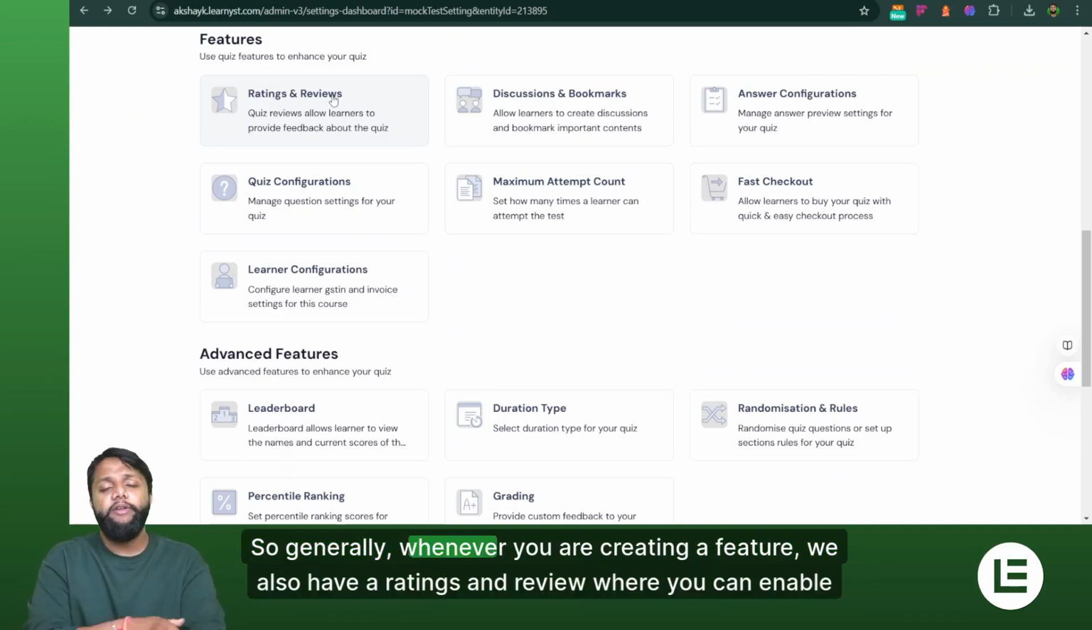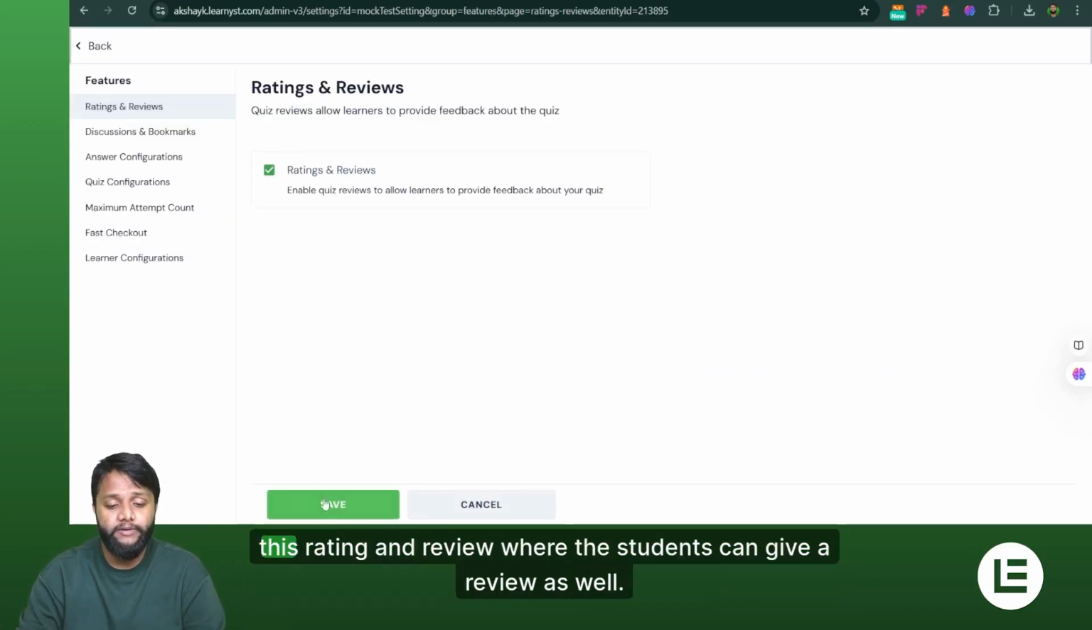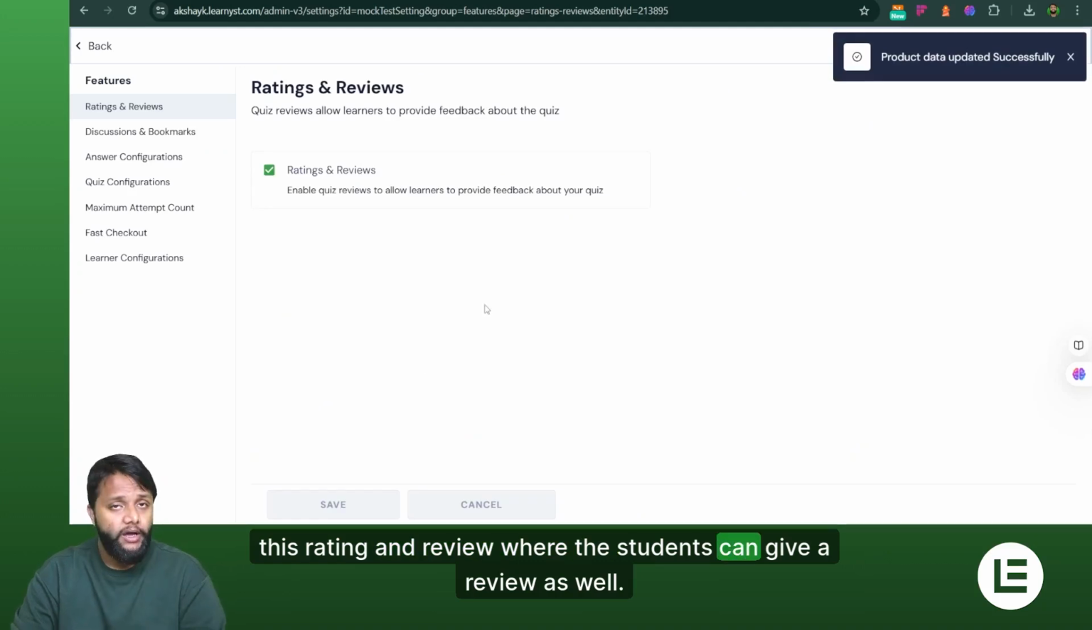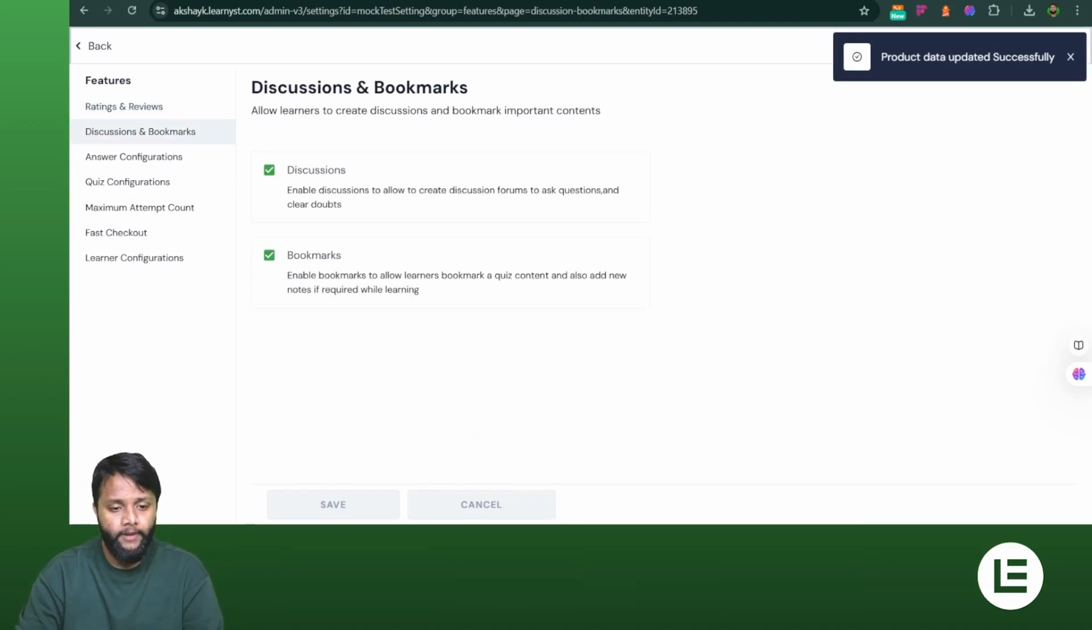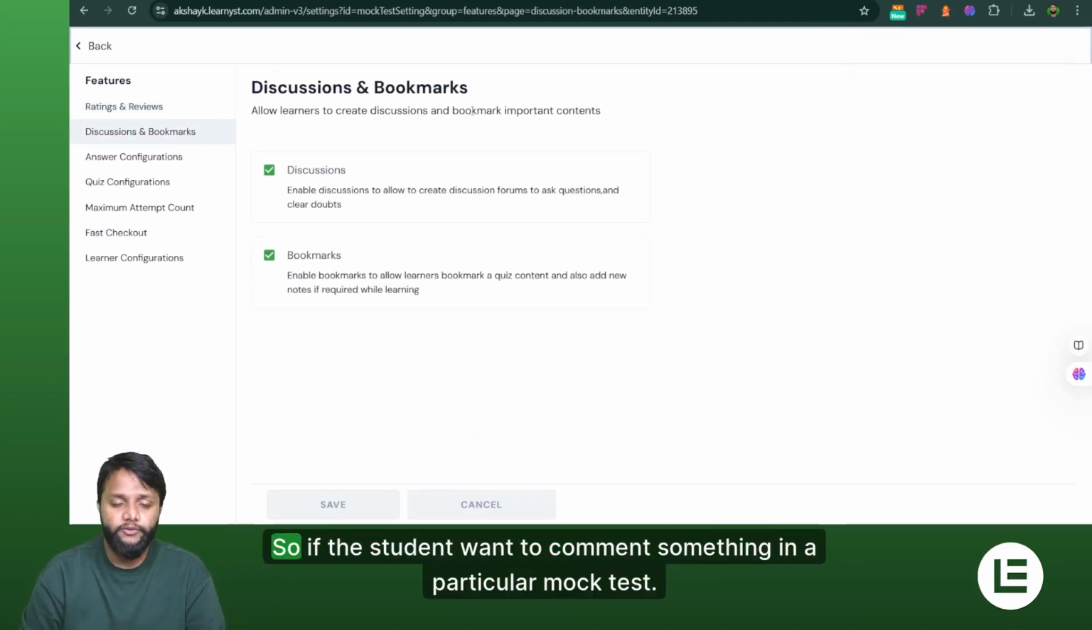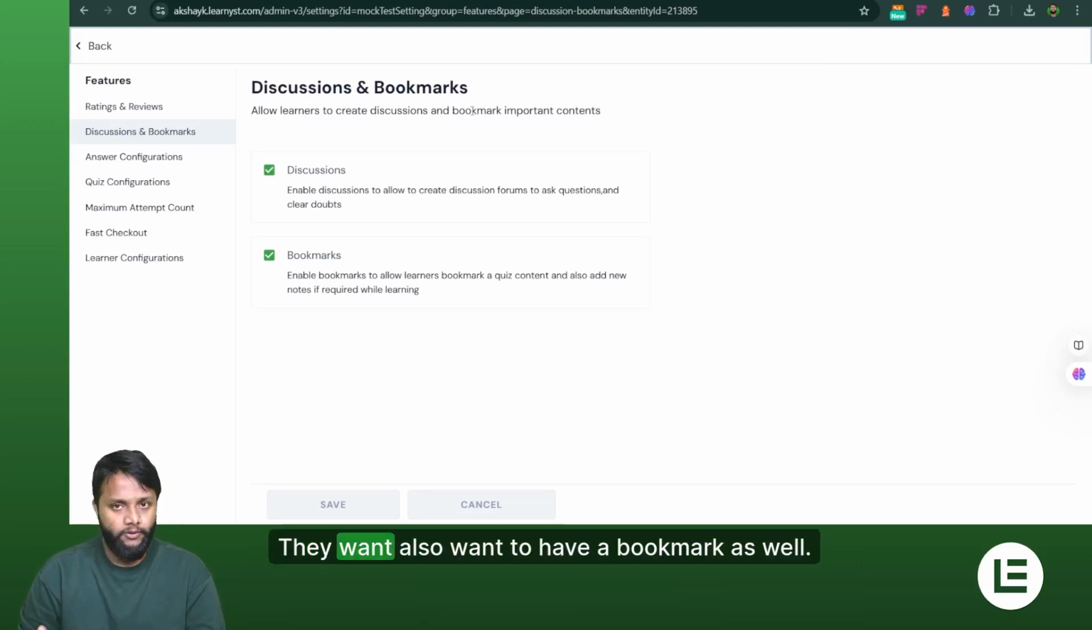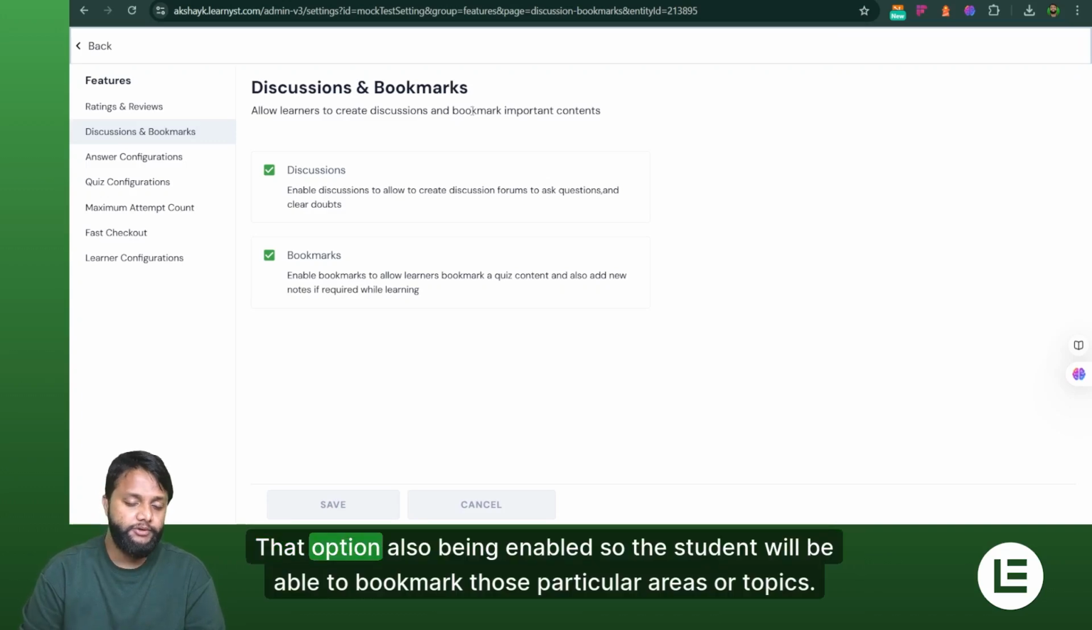Generally, whenever you are creating a feature, we also have ratings and reviews, where you can enable rating and review so that students can give a review as well. Next, we have discussion and bookmark. If a student wants to comment on a particular mock test, or bookmark it as well, that option can also be enabled, so the student will be able to bookmark those particular areas or topics.